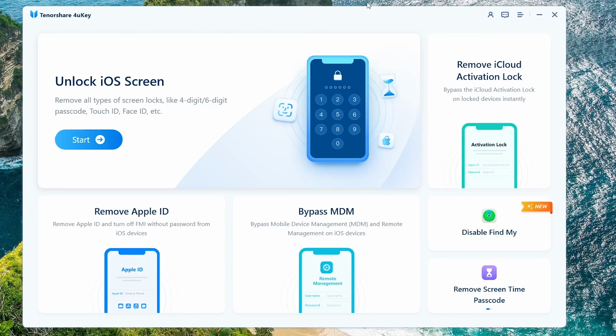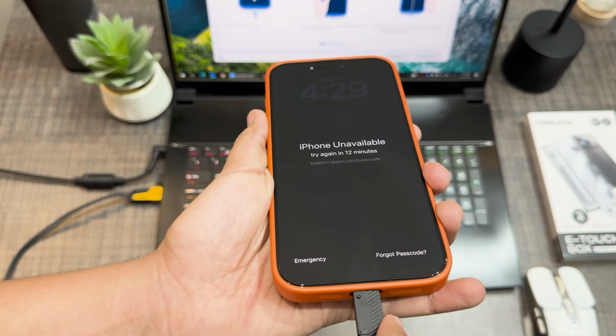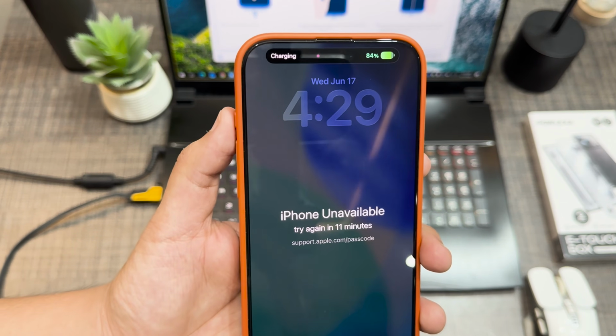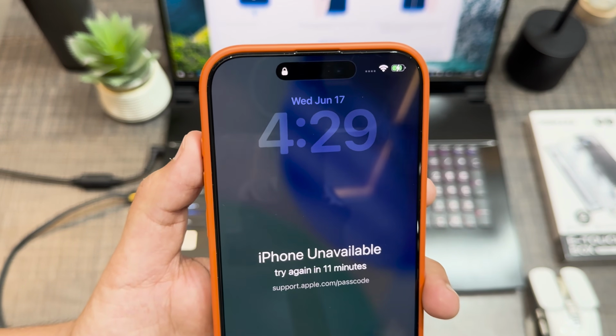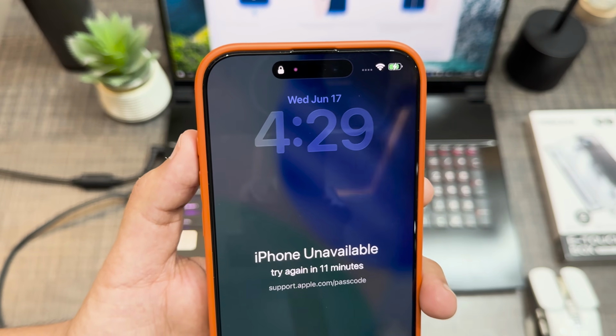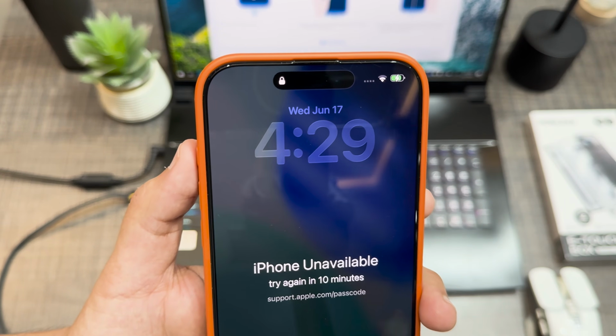In this video, our main problem is the forgotten iPhone screen passcode. So select the option for removing or resetting the iOS screen passcode. Now connect the iPhone to the computer using a reliable USB cable. If the software cannot detect the iPhone normally, it will ask you to put the device into recovery mode.